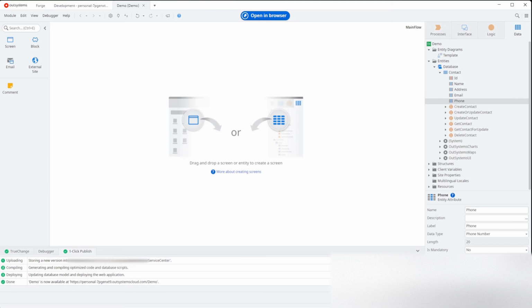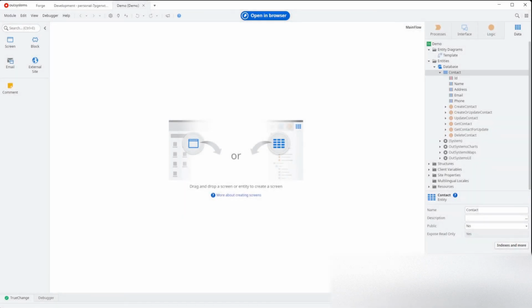In the next section, we will create screens for our contact management application. We are now ready to add some user interface screens to our application. What we need are basically two screens. One to list all the contacts we have in the database, and another one to be able to add a new contact or edit an existing one.